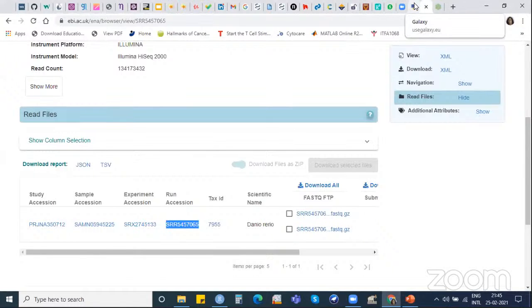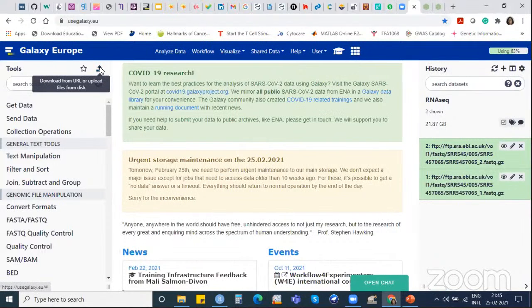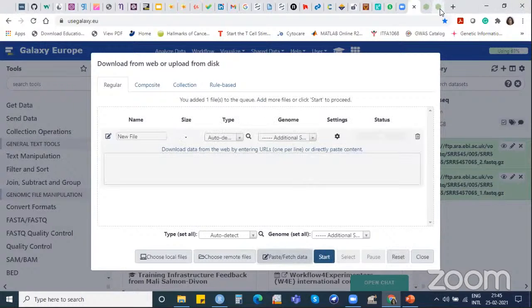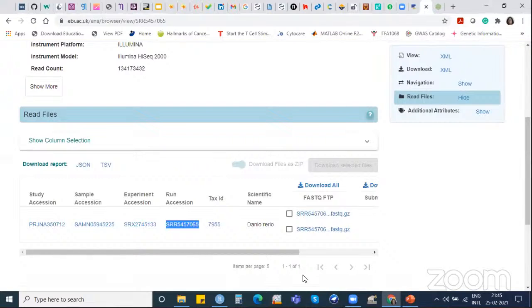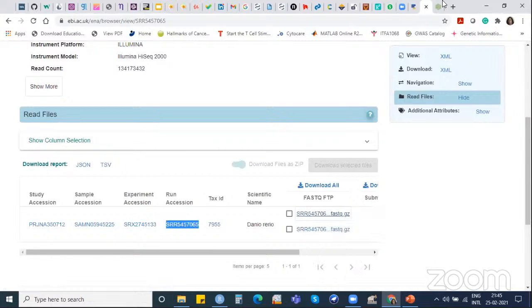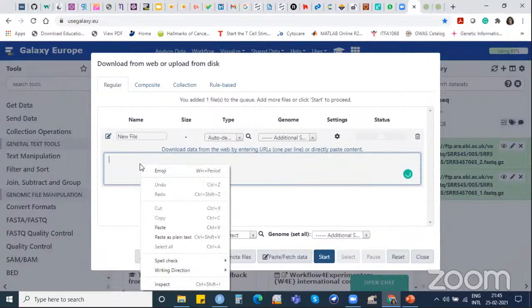Now go to Galaxy and use galaxy.eu. You can create a login over here, and when you come to Get Data, choose Paste/Fetch data. From here, click on this fastq.gz link. If you put your cursor here and right-click, it will say copy link. Copy this link and paste it over here in this box.